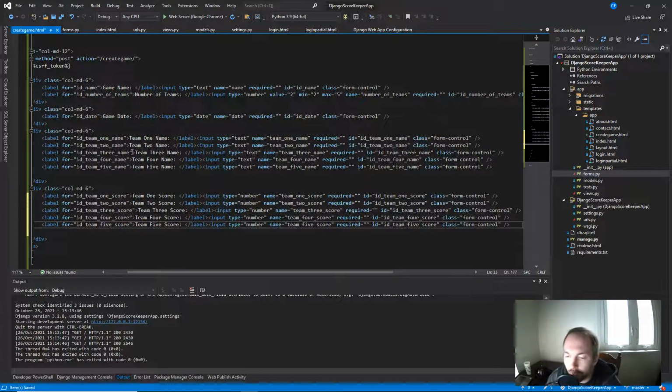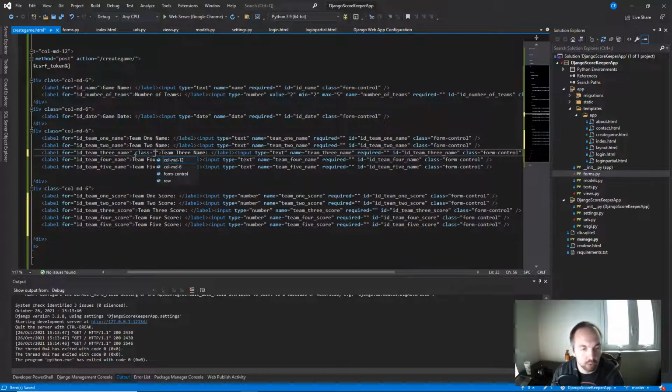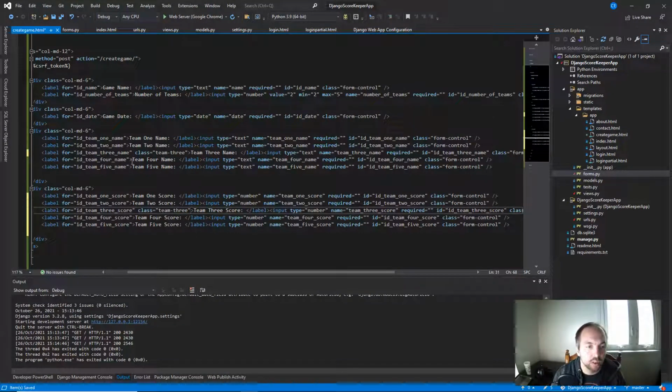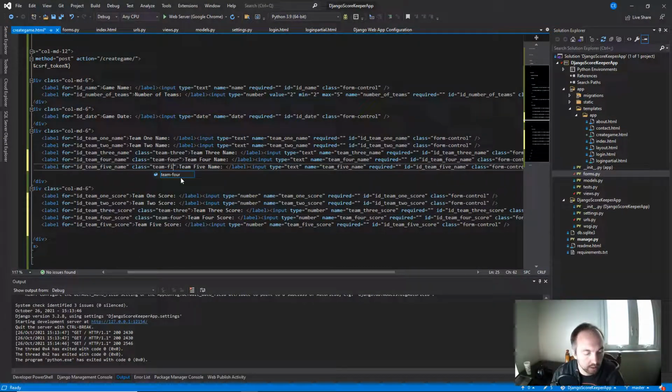Trying to think. Do I want to hide them, or do I want to toggle the ability to enter? I think I like hiding them better. So for both the label and for the text, we're going to add the class equals team 3 to this. And I should have done this before doing our little find and replace. But anything associated with team 3 is going to have the class team 3. Anything associated with team 4 is going to have the class team 4. And anything associated with team 5 is going to have the class team 5, team-5, just like that.